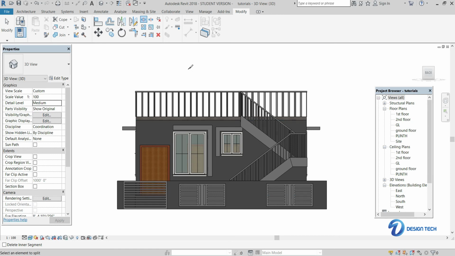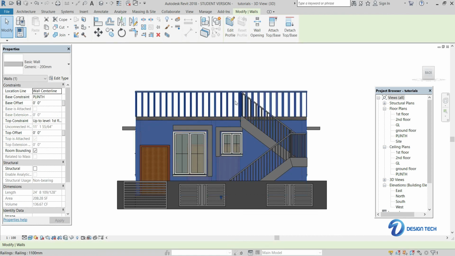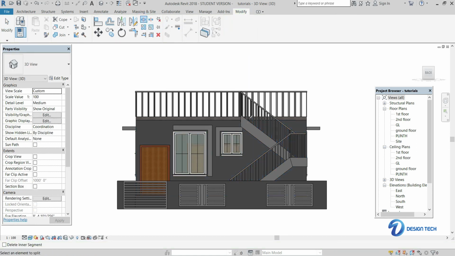First of all, what you have to do is you have to select the wall which you want to split. So I want to split this wall, so I have selected this wall, and in the modify option you will be having the split element option over here. Click on this split element and you can split wherever you want. So I want to split over here.